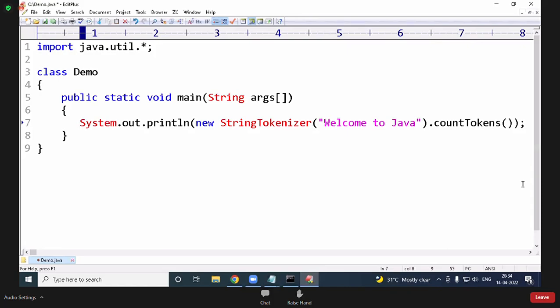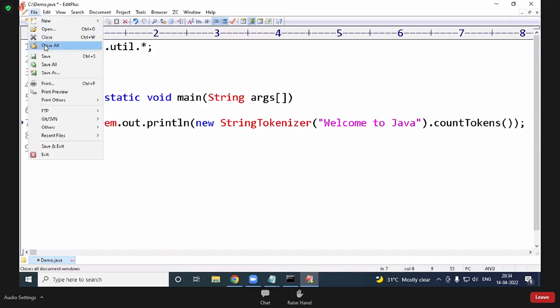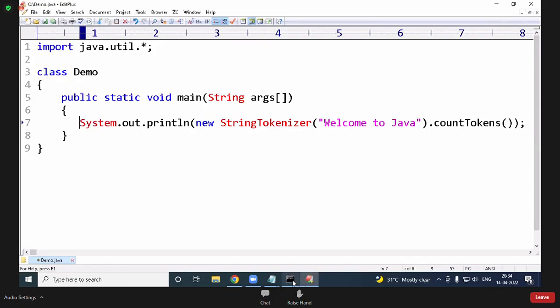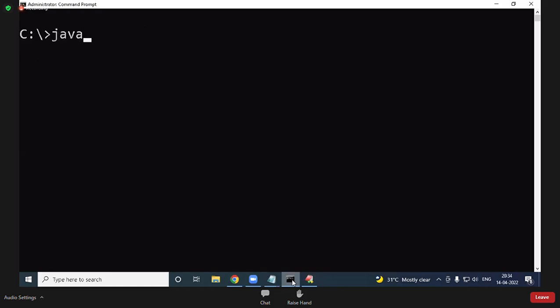Anonymous class, you remember? Later, with that concept, 10-15 lines of code we can write in one line. We'll see further. See, like this also valid. Now it also comes: welcome to Java, 3 words. See, compilation, execution, 3. Okay, write this one.